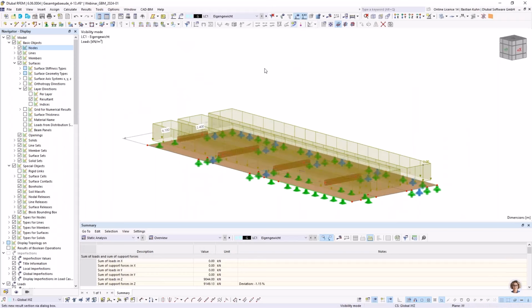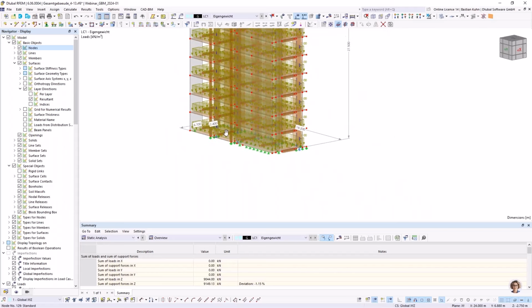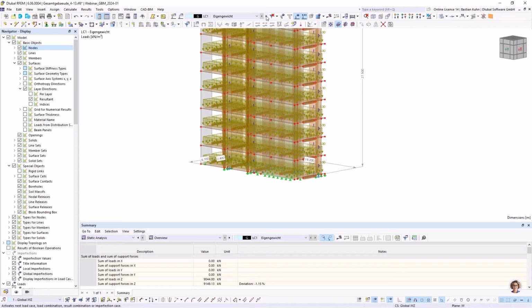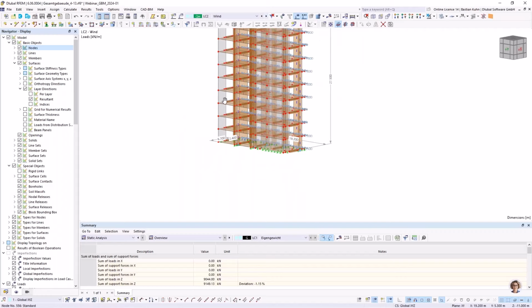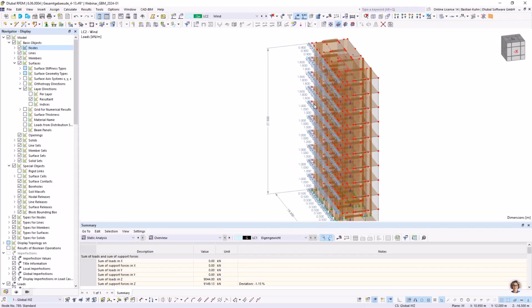Okay, the load I showed already. Every story has a loading, in the first load case, of 2 kilonewton per square meter, and I chose the wind load varying from the bottom to the top. It would have been possible, of course, to use our wind load generator, but I wanted it to be comparable with the 2D model that I want to show you afterwards. That's why I'm using the simplified approach.